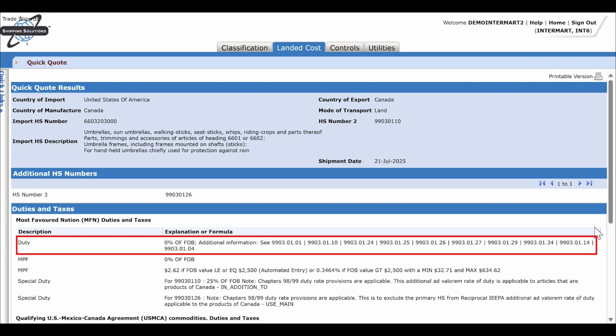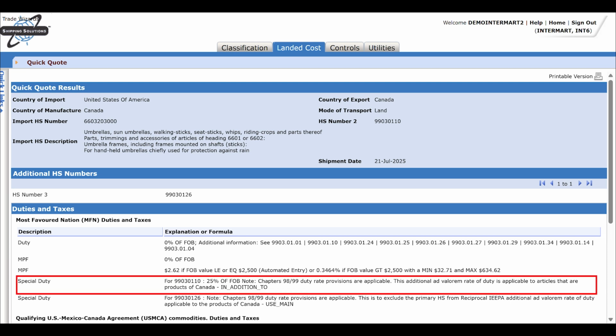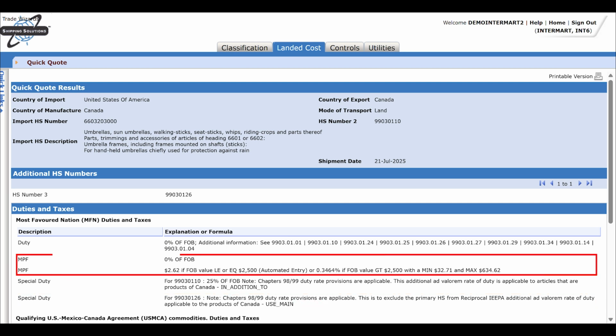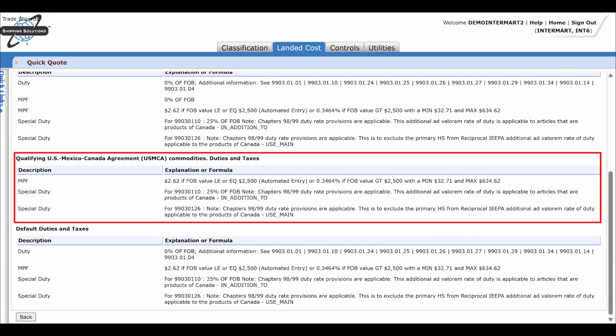The Landed Cost Calculator refers to tariffs as duties, so you can see the default duty is 0. However, the additional codes that I entered show special tariffs or duties. There is a 25% duty for the first code I entered. The description shows in addition to, so that is an additional duty. The second additional code I entered does not show any additional duty as it says Use Main. I can also see the merchandise processing fees or MPF, and I can see the duties and fees if the commodity qualifies for the USMCA.